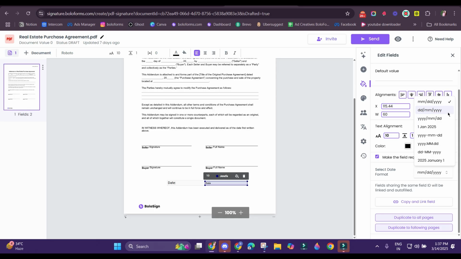For example, in USA they use the MMDDYY format, while in the Asian countries they use the DDMMYY format. And also in certain cases, standardizing the date format ensures uniformity across all your documents, making it easier to read and reducing the risk factors.